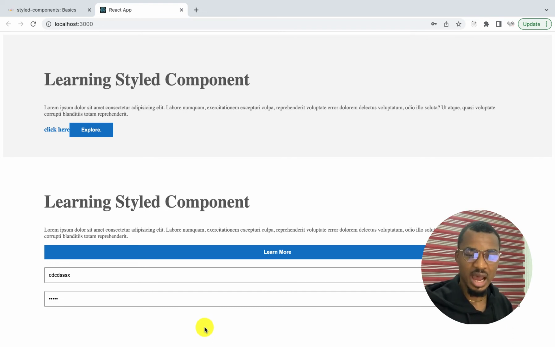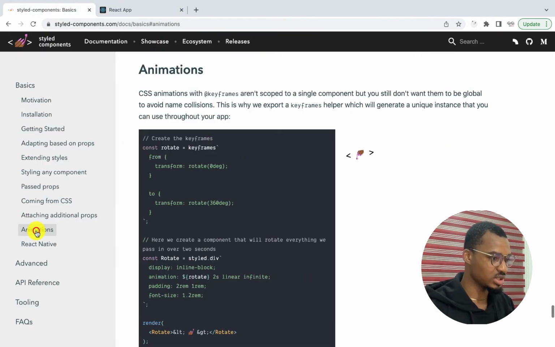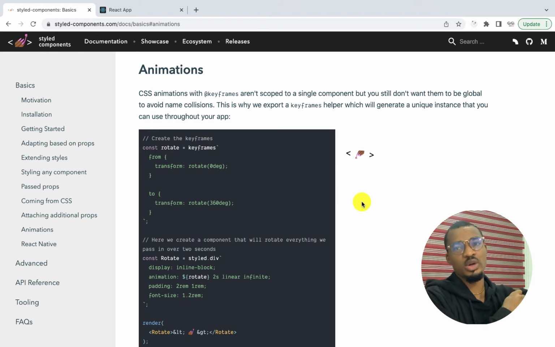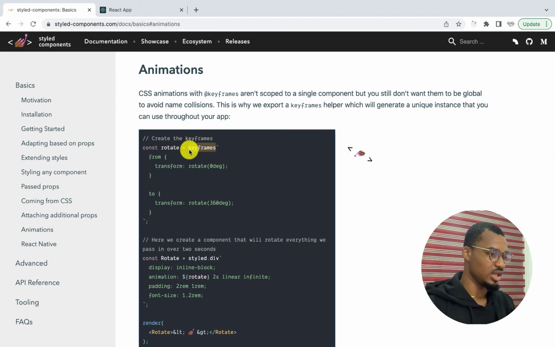Now the next thing that I would love us to treat, which will be the last thing under this particular basics section, will be animation. So how can we style animation? Styled components have a particular helper. If you want to check the helper, you go to the docs.